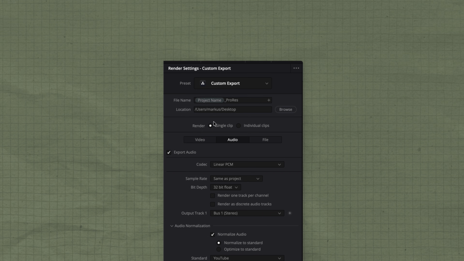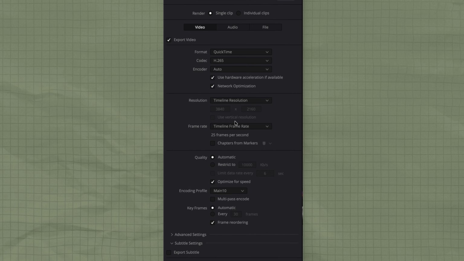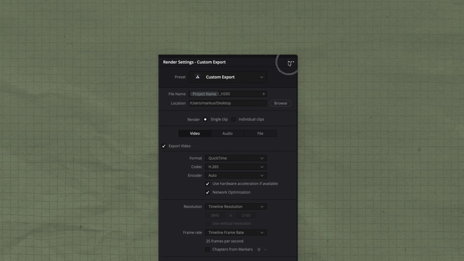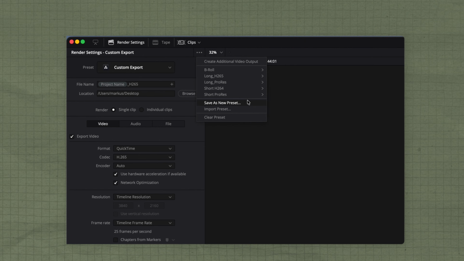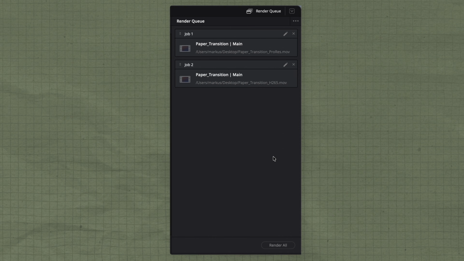So we go back to our settings and change the file name at the end to ProRes to H265. At video codec, we choose H265, which is way more efficient than H264, but less compatible overall. For archival purposes, it is perfect. We'll leave everything else like it is. We also go to the 3 dots, save as a new preset, enter a name, take a picture, and press save. We add it to render queue, and now we have our 2 jobs queued.